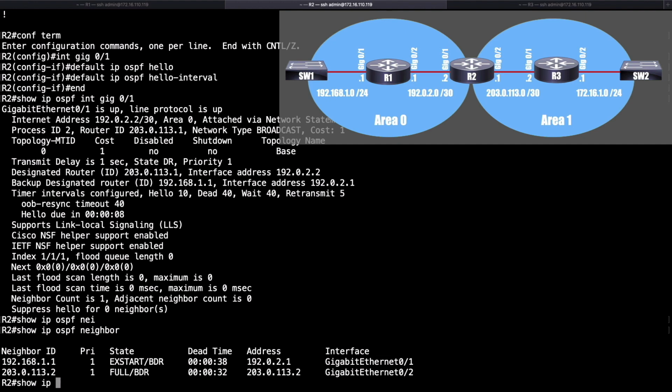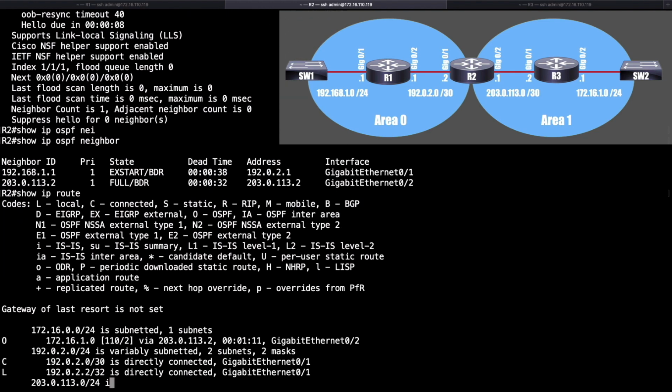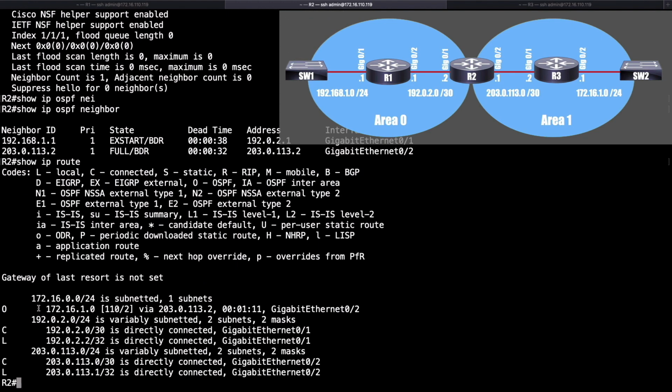Let's do a show IP route. Have I learned anything? Yes, I have learned about the 172.16.1.0 network. That's the network hanging off of R3 going over to switch SW2. So we've resolved that issue. But it seems like we still don't have a connection with R1.